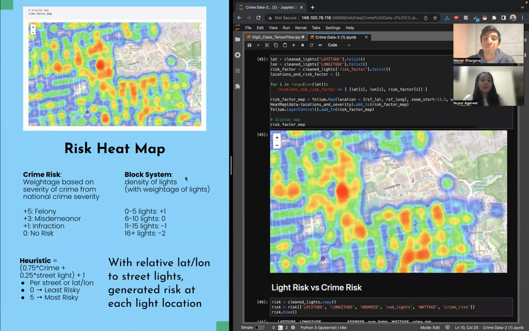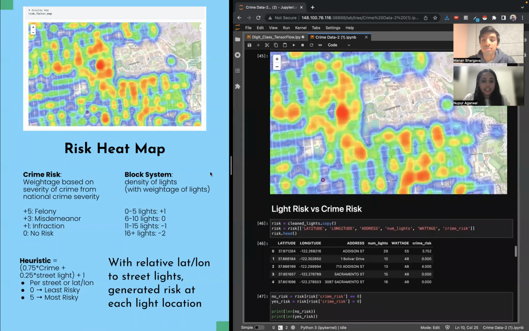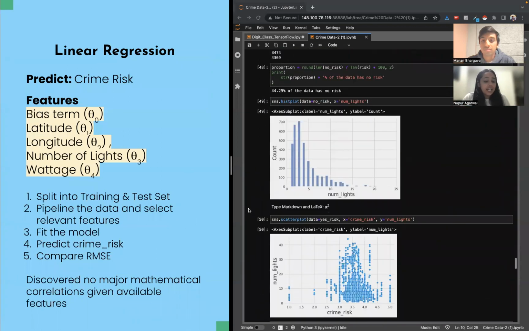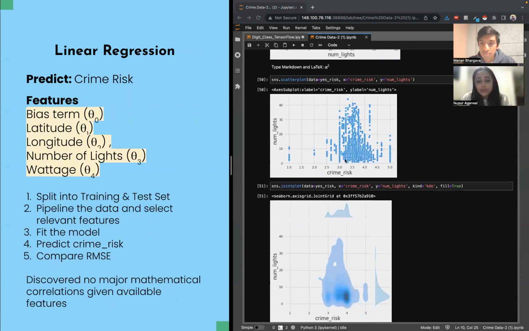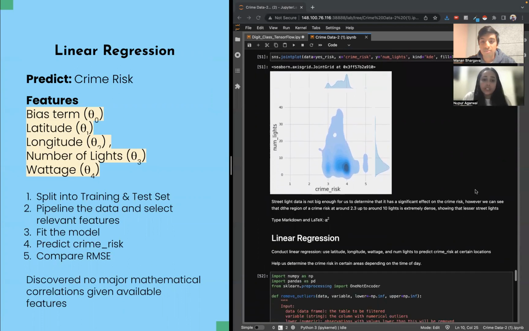Going further into our risk factor, we wanted to compare our light risk versus our crime risk that we calculated. As you can see in our scatter plot, for crime risk from 3.5 to 4, there's a higher density of crime when there are only 0 to 10 streetlights, versus when there are more streetlights, there's less density. We can also see in our joint plot that at a crime risk of 4, there's a higher density from 0 to 10 lights.